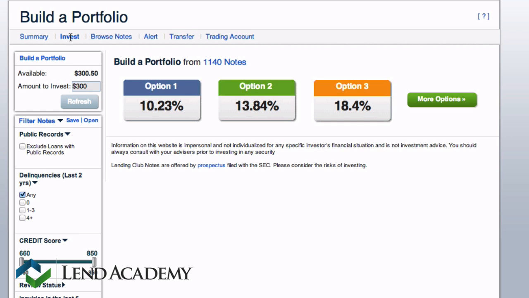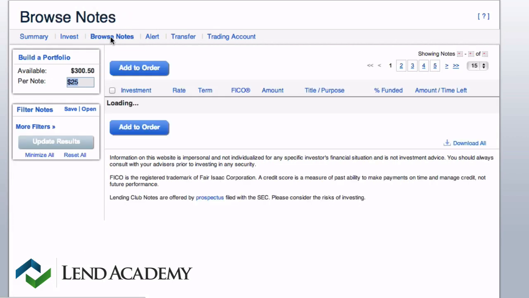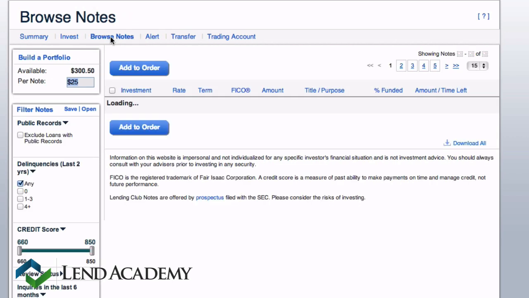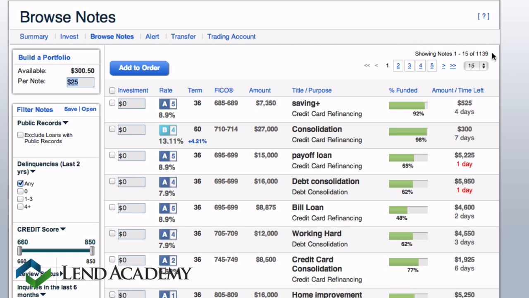So the way I recommend, and what I think is worthwhile for people who want to take a bit more time on it, you click on Browse Notes, and that will bring up all of the notes that are currently available. And you can see there's 1,139 notes available right now. And you can go through and look at each one of those one by one.